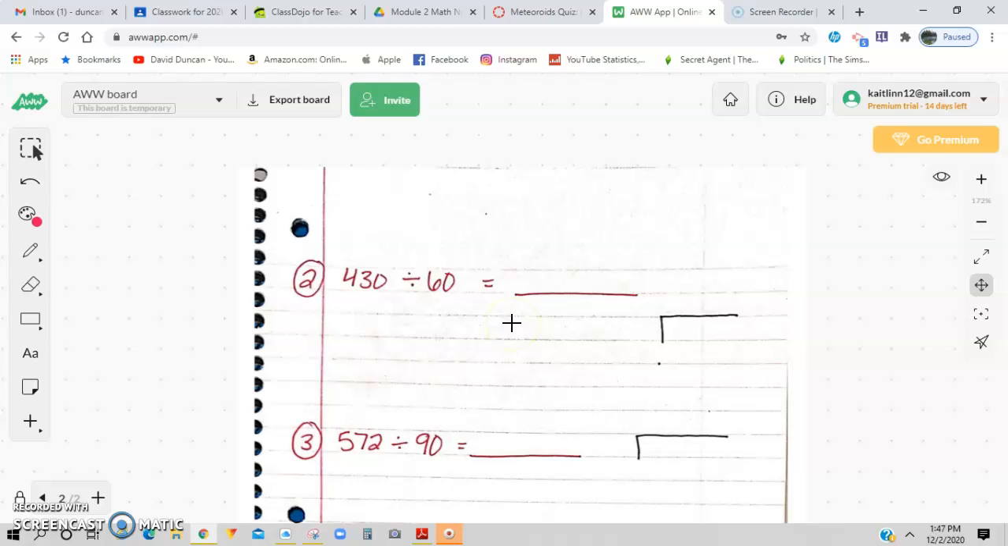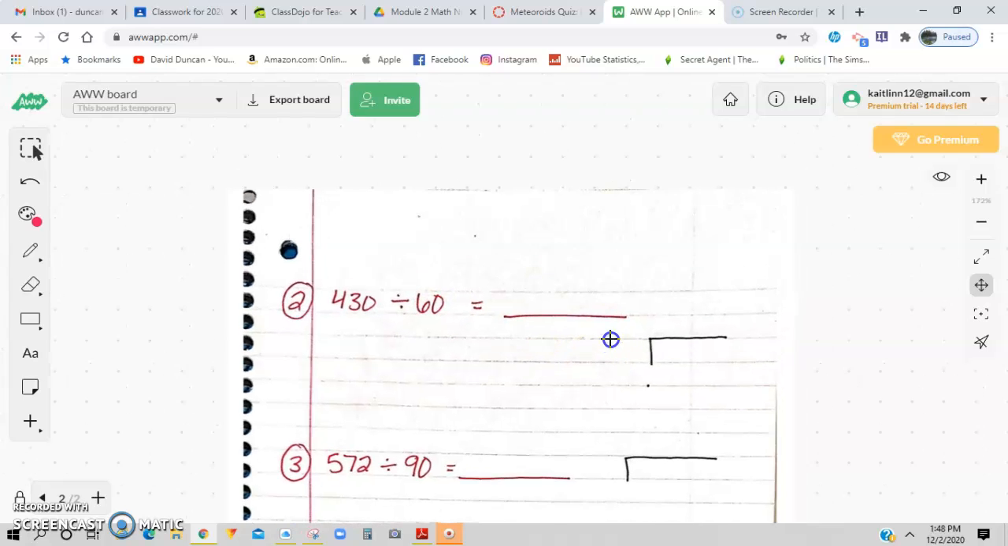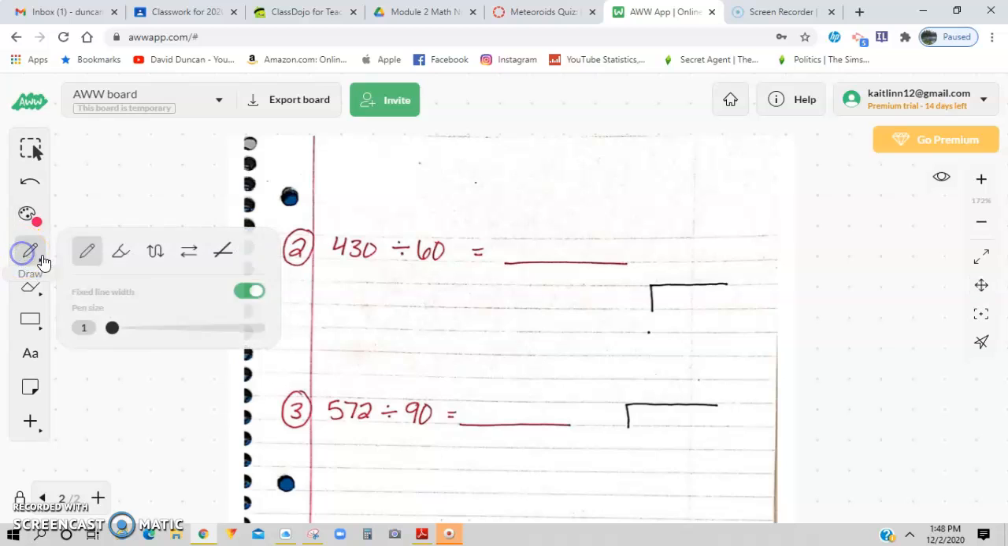Going ahead and getting started, the first step that we need to do when we're solving long division problems is we need to write the divisor outside of the house. My divisor in this case is 60. 60 needs to go outside of the house, and the dividend, 430, needs to go inside the house. I'm going to do that in a different color just so we can see it a little better. 430.